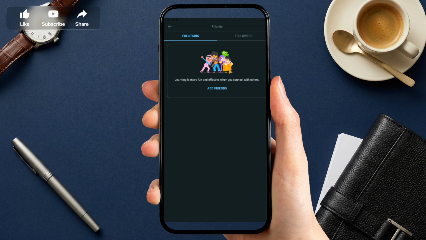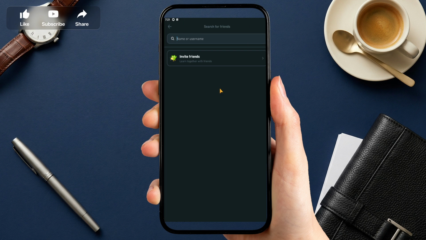And from this same area, you can add friends. Look for the option on the screen to add or find friends, then use it to search for someone by their username or pick from the suggestions Duolingo shows you. Adding the people you study with can make streaks and weekly goals more fun and accountable.